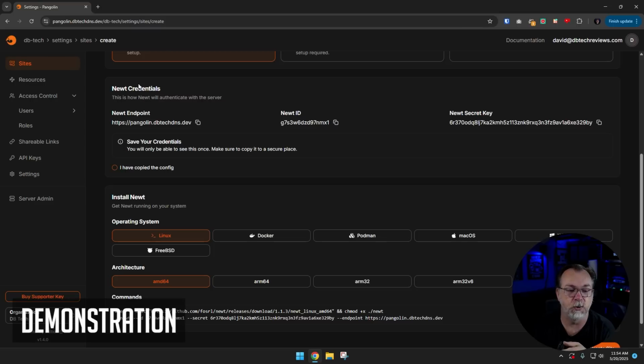Now, the next section is going to be the credentials here. We can see our Newt endpoint, our Newt ID, and our Newt secret. It's not going to matter if you see this. This is not going to be accessible to you by the time this video goes up. You will want to probably copy these different things just so that you've got them available to you later if you need them. That said, store them somewhere safe and secure that's not publicly accessible. That's just security advice from me. Once you've done that, you can click I've copied the config.